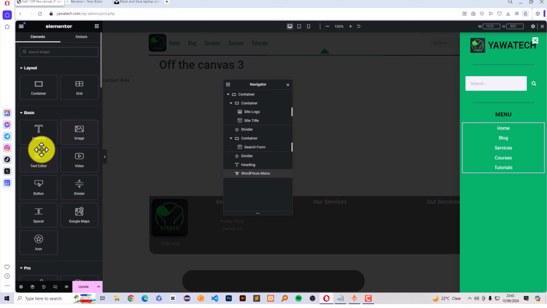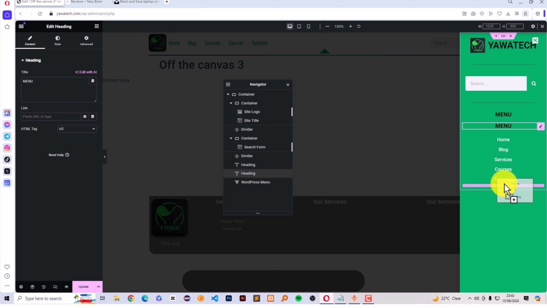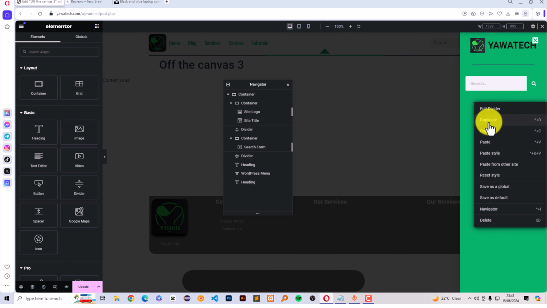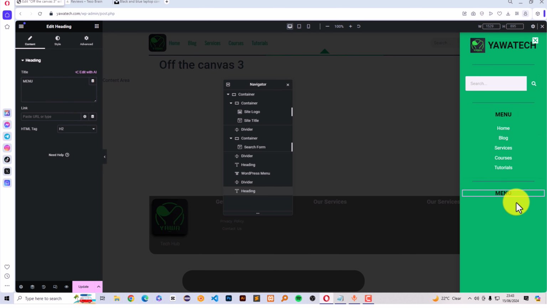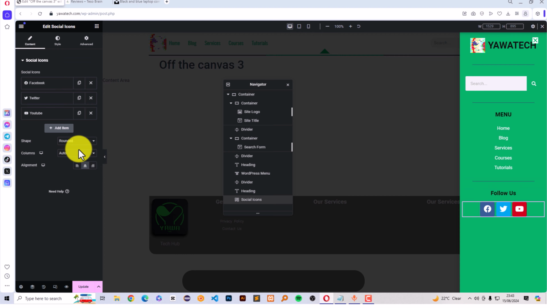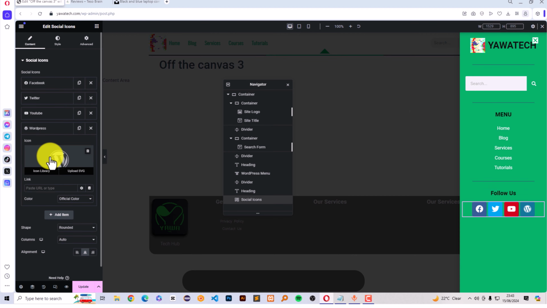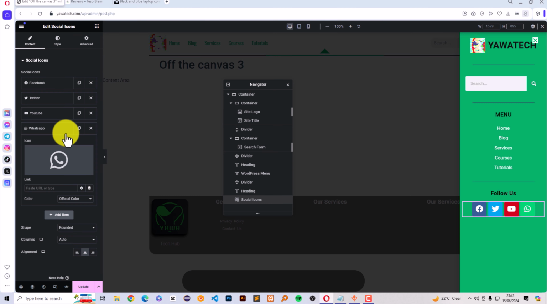Now we also need another thing. I'm going to duplicate this and carry it down. But also I'm going to duplicate the line. I'm going to bring it down here and let this be down. Change this to follow us. Now I'm going to carry the social media icons here. So I'm going to carry this one, the first one here. Then I'm going to add a few more. For example, WhatsApp. If you need whatever you want, you put it in.